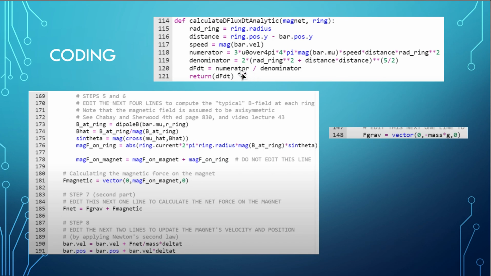And then this snippet of the code shows the function that was used to calculate the magnetic flux using the formulas from the physics fundamentals slide. This line right here is the calculation for the gravitational force, and then finally you put it all together here to calculate the magnetic force as shown in this line, the net force, and then velocity and position in these last 2 lines.